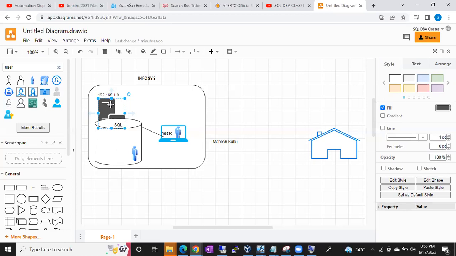Clear, guys? Everyone, is it clear? Windows authentication. Any questions? Any questions, please let me know. No problem. I'll explain again if you have any questions. If no questions, then I'll go to the SQL authentication.